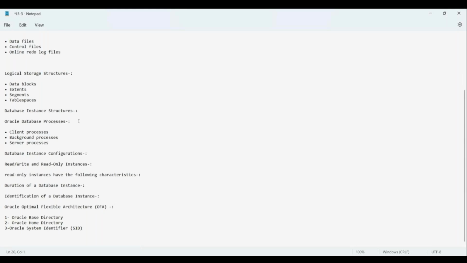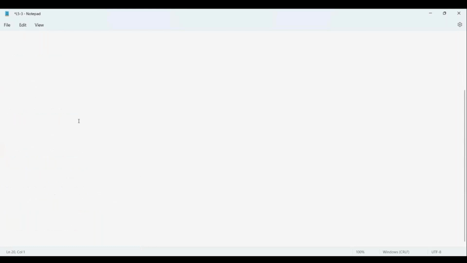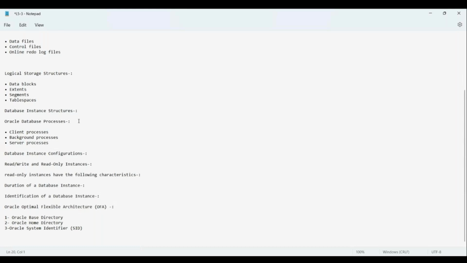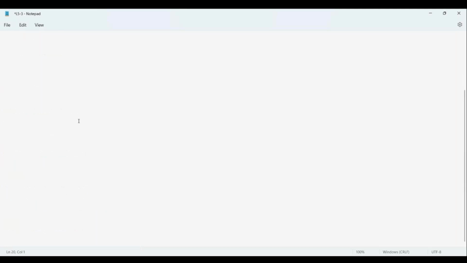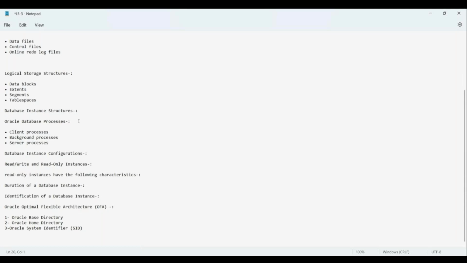And on top of segments come tablespaces. So the database is divided into logical storage units called tablespaces. The tablespace is the logical container for segments, the segment is the logical container for extents, and the extent is the logical container for data blocks. So like that you can describe the logical structure. Each tablespace consists of at least one data file, that is a physical thing in the database.